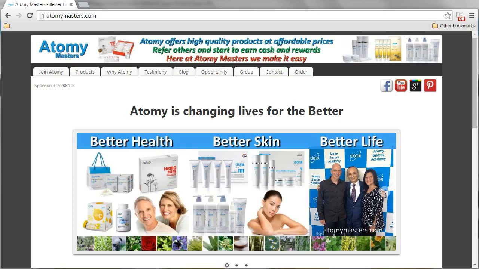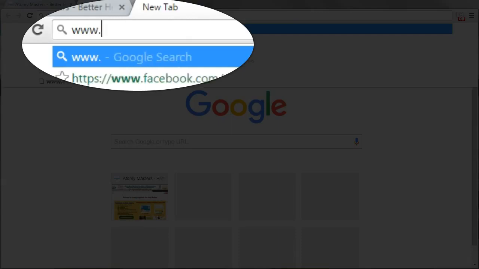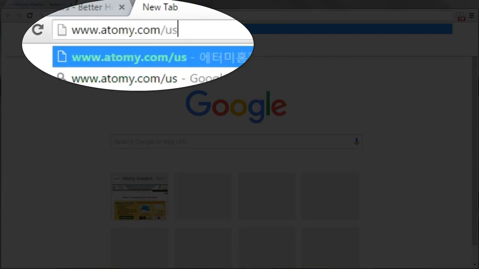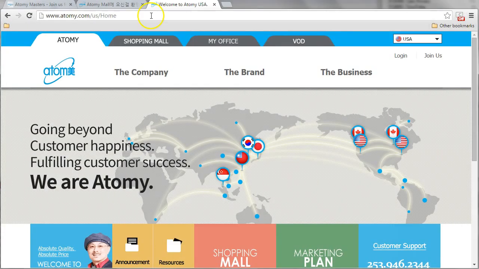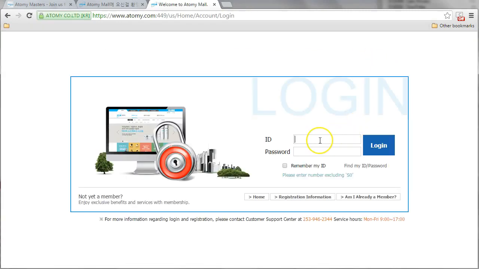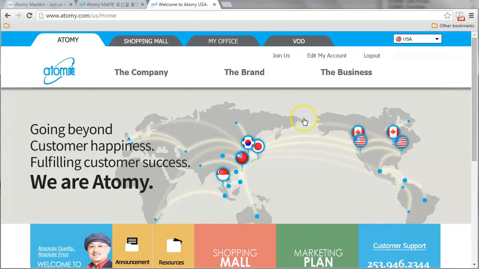Once you have received your Atomy ID and password, the first step is to get into the Atomy website. In your browser's address bar, type www.atomy.com/US and press enter. Click on Login and type your ID number and password. Then click Login. Click on the Shopping Mall tab.